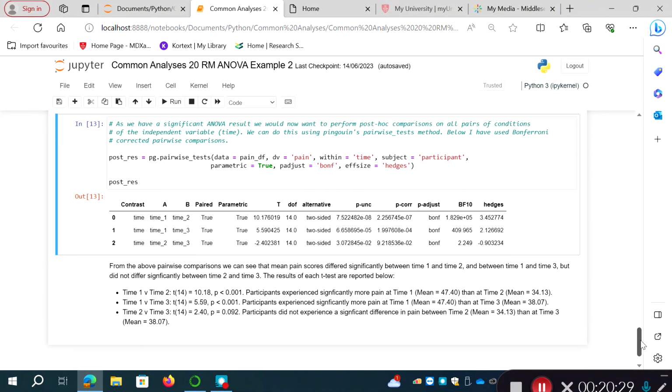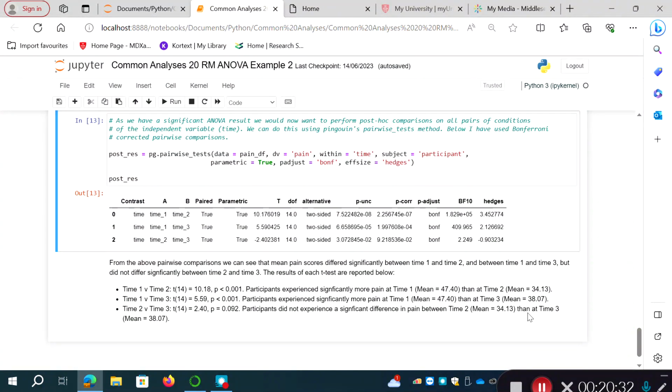Right, okay, I'm going to stop talking now. In the next video, what I'll demonstrate is how to conduct independent groups ANOVA when you need the ANOVA to be robust because you're violating the assumption of homogeneity of variance.